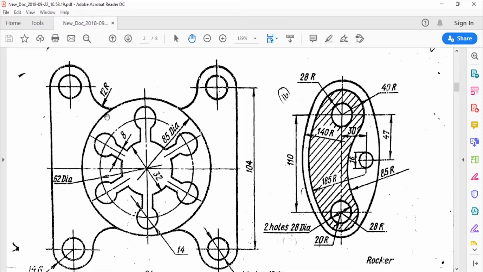And here you can see this pattern is made of 1, 2, 3, 4, 5, 6. So the circular pattern has a total of 6 elements. It is on a circle, so it will be 360 divided by 6.